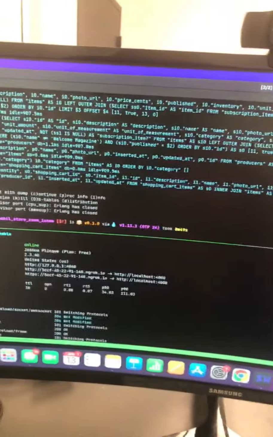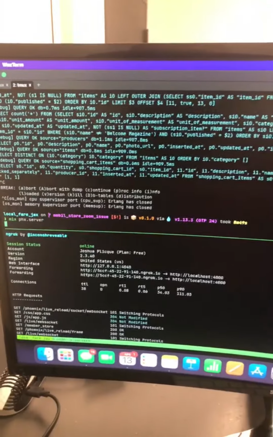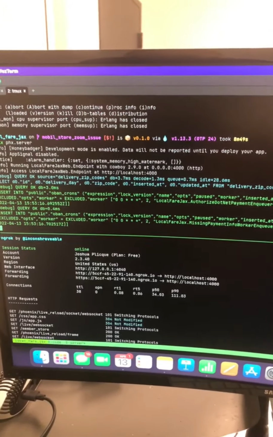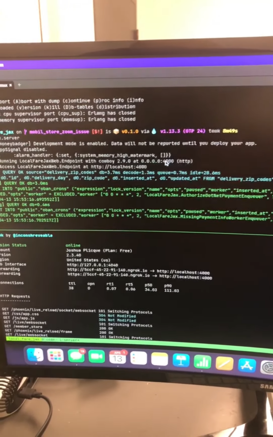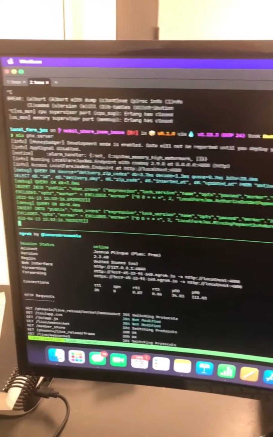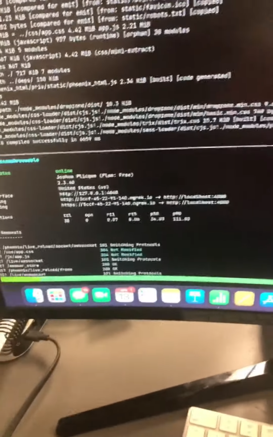So if we actually go to my terminal and we go to my server tab, we can see that I have the application running on port 4000 on my computer. So if I run Mix Phoenix Server, that actually runs the app on port 4000. So what Ngrok allows me to do is that it allows me to expose my local environment online. So that's what I have in this bottom section here.